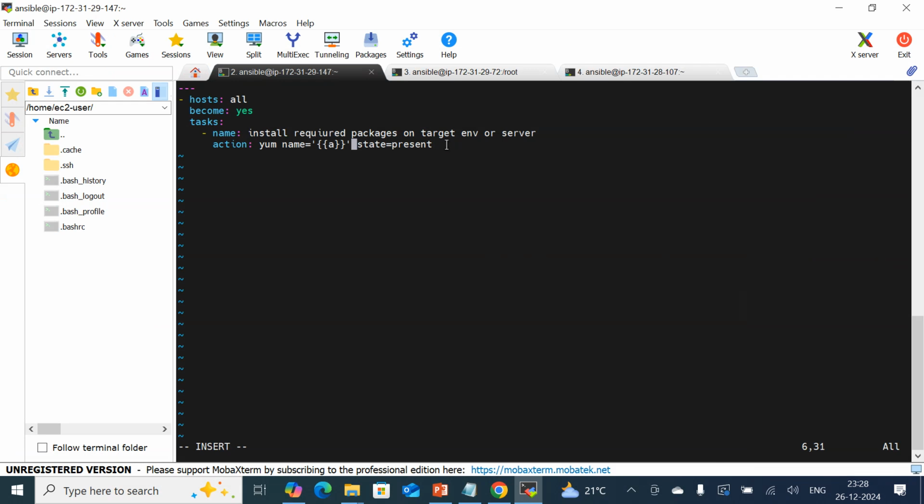Here just come straight. If you observe here, name is equal to A. A can be anything. Suppose if I want to install the Git package, I just make A is equal to Git. If I want to install the tree package, I make A is equal to tree. If I want to install Docker, I make A is equal to Docker. Whatever I mention in the variable, based on that the concerned package will be installed on the targeted server.